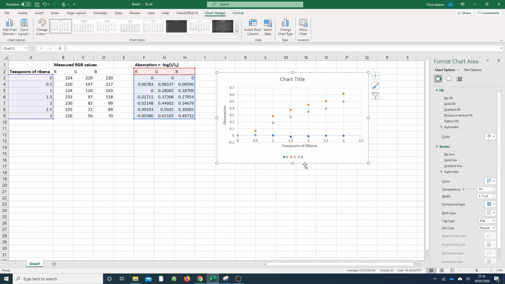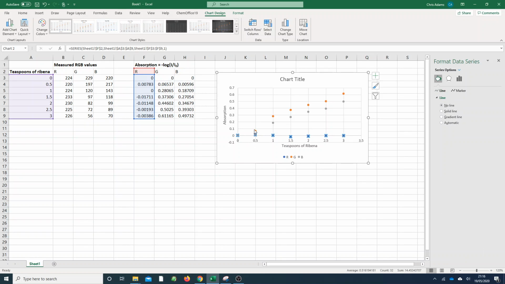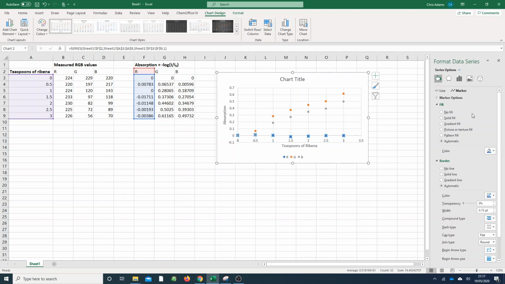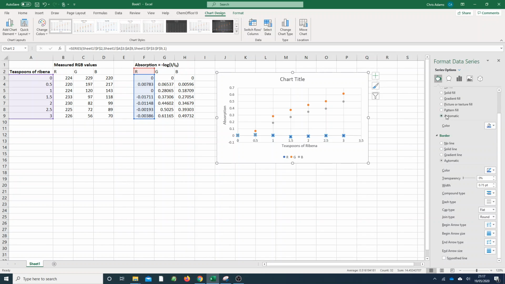So what I'd like to do really is to make my red data red, my green data green, and my blue data blue. So let's do that. So if I click on a blue dot, it selects all the blue dots for me. And then over here on the right hand side it says Format Data Series. And I want to format the markers. So I'm going to click on Marker. And what I want to do is I want to make the fill, that's the colour of the dot, red. So I can select that here. I'm going to choose red.